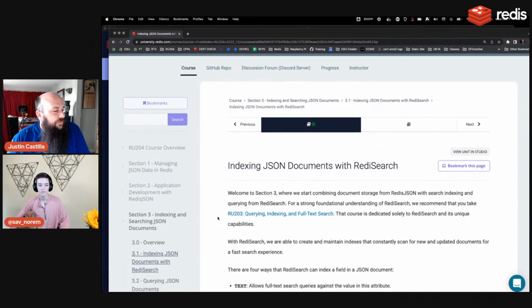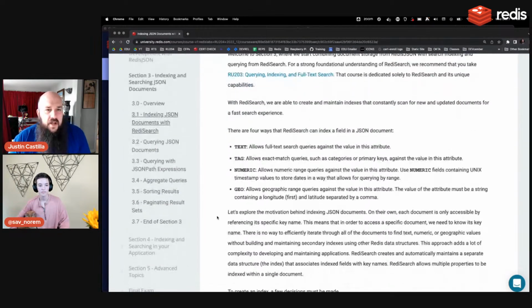There are 4 main data types that we are currently indexing with JSON search as of the end of 2022. The first one is text. So full text search queries against the value and the attribute. The title of a book is text. The description is text.